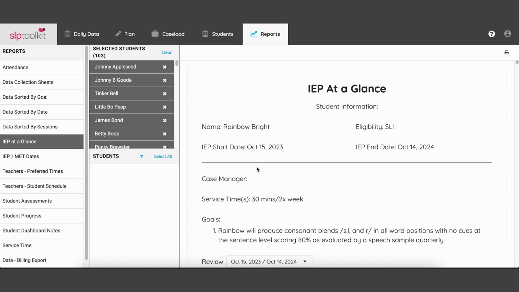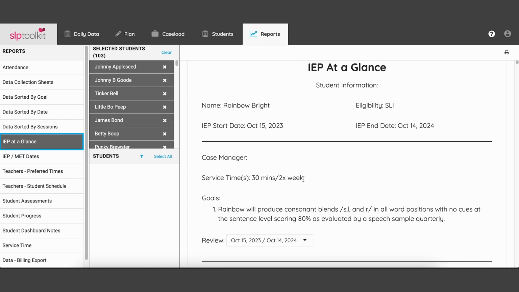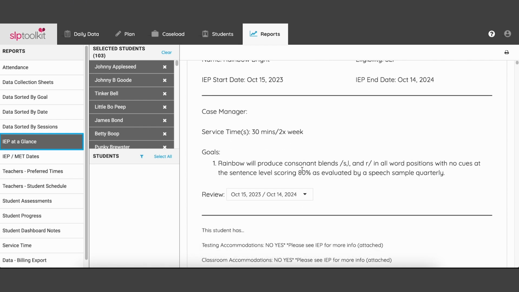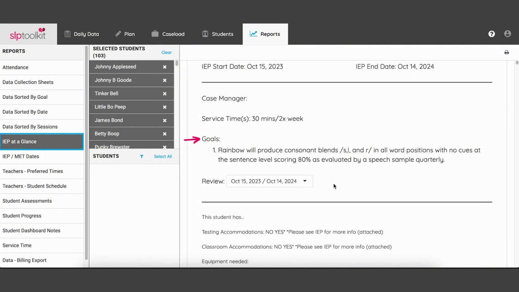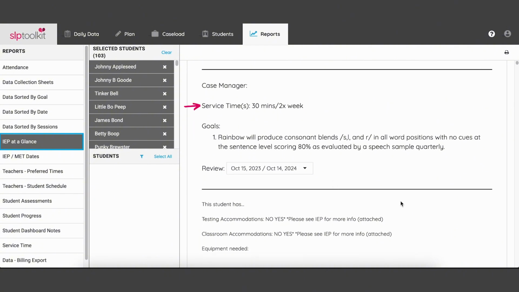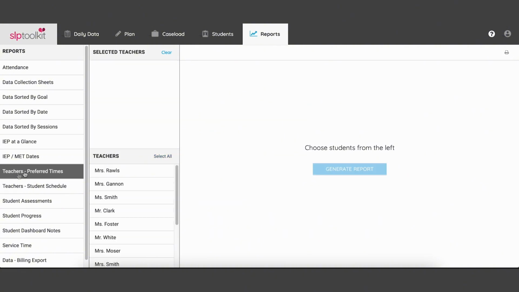Another useful report is the IEP at a glance, which gives you all of the key details of a student's IEP, such as the goals the student is working on, as well as their service times. This report can be great to hand out to your students' teachers so that they have a copy of this information. The last two reports will help you communicate with teachers for scheduling purposes.